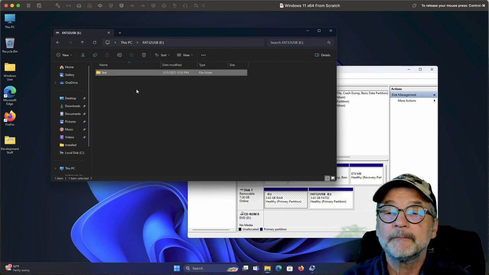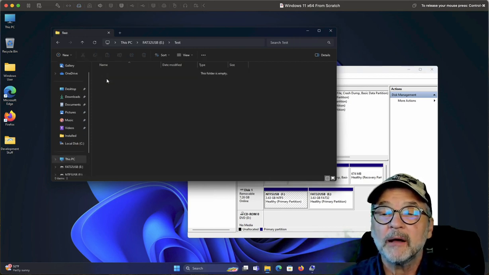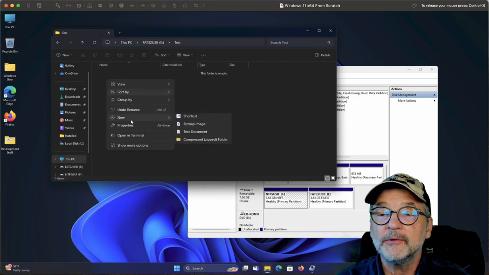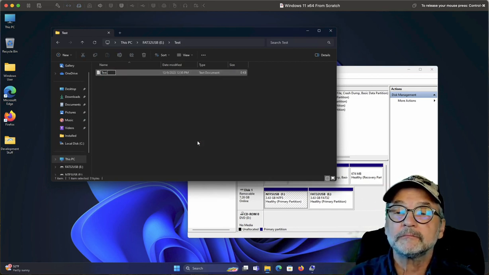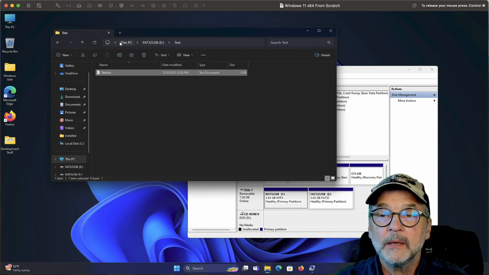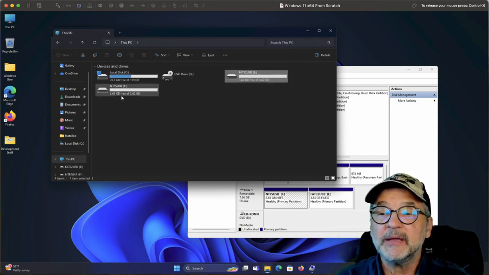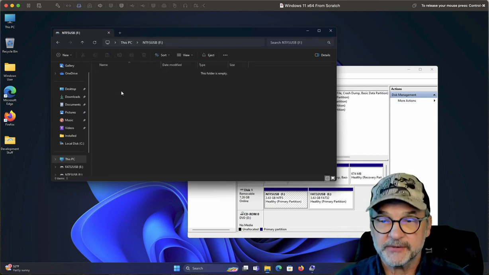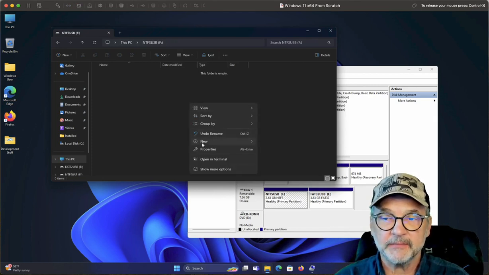There we go. I can right-click on that and say New, text document. Okay, I'm going to go back to this PC. I'm going to go to NTFS USB, and I can do the same thing.